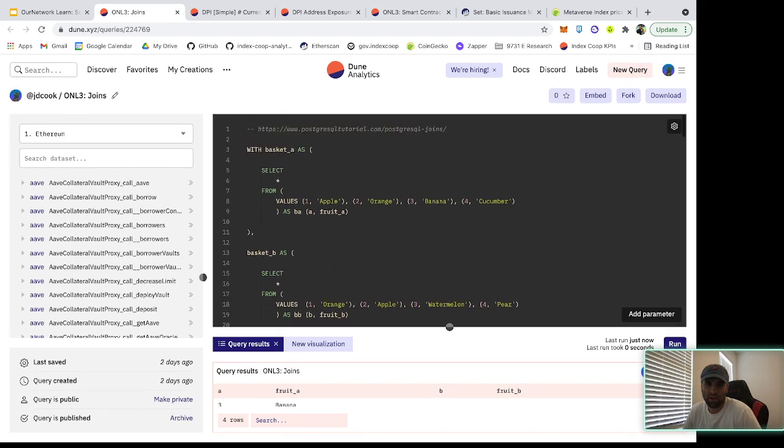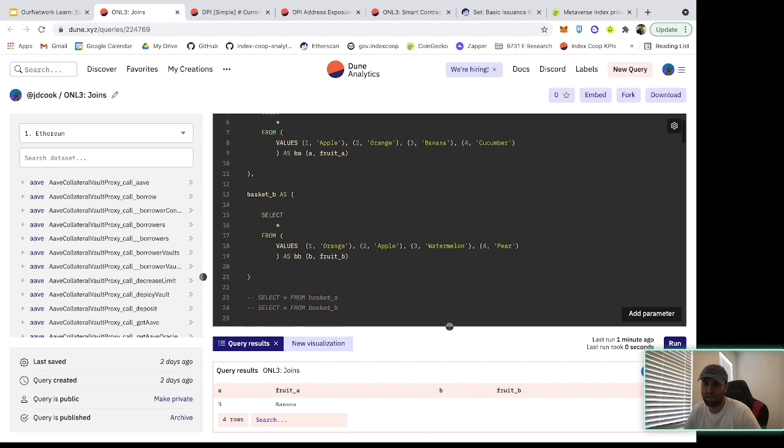So I created these two, copied actually from the Postgres tutorial, some of the examples there just for simplicity, and also so that if people want to review that documentation, they have the examples already built out for them. Two baskets of fruit. We have basket A that has an apple, an orange, a banana, and a cucumber, and basket B that has an orange, apple, watermelon, and pear.